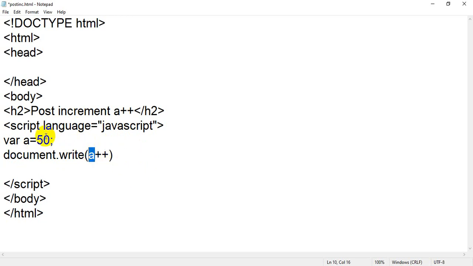Why? Because first it will display the value of a, because document.write will start from the left hand side and take a, display a as 50. Then it will increase the value of a by 1, but you will not see the result. Means if I run this program right now, before adding anything, your output will be 50 only, because it will increase, but you can't see the increased value. The increased value you can see in the next line. If you write document.write a only, then you can see the increased value. I will show you after. Let me show this one first.